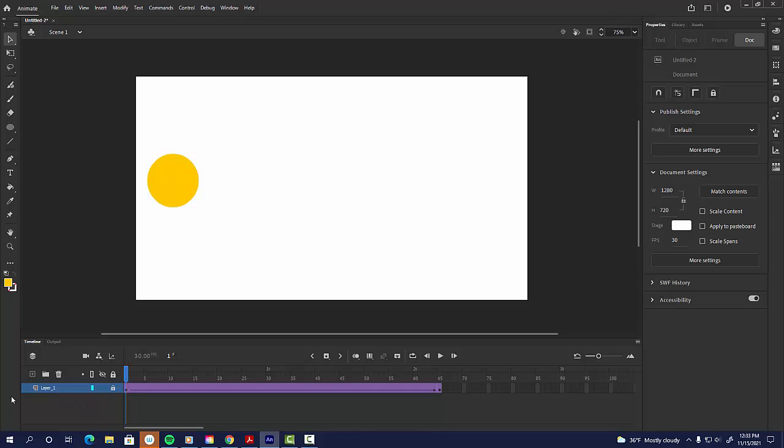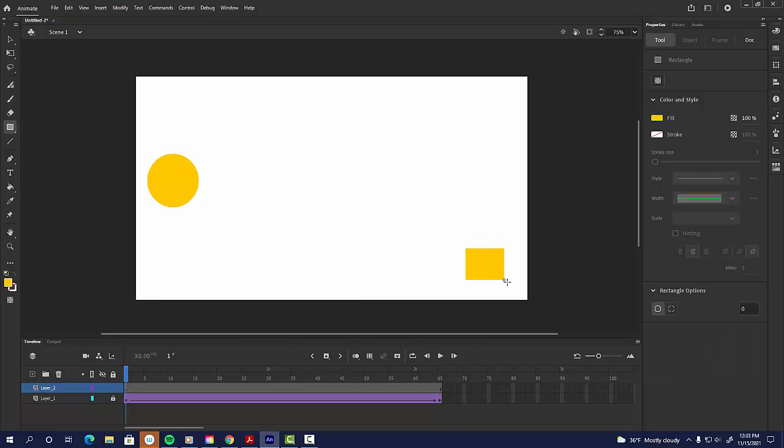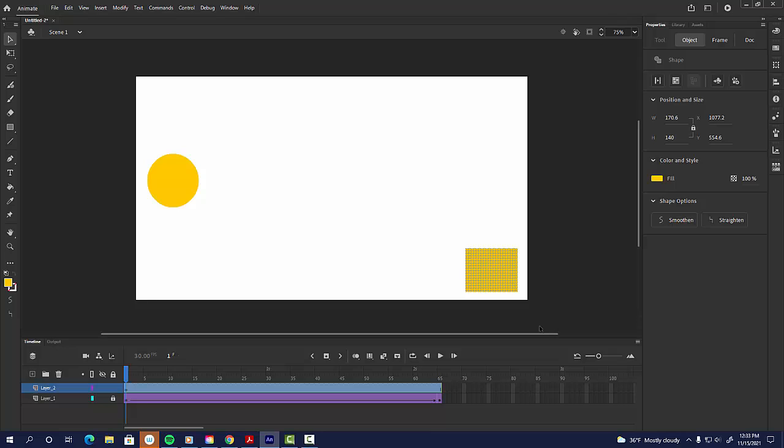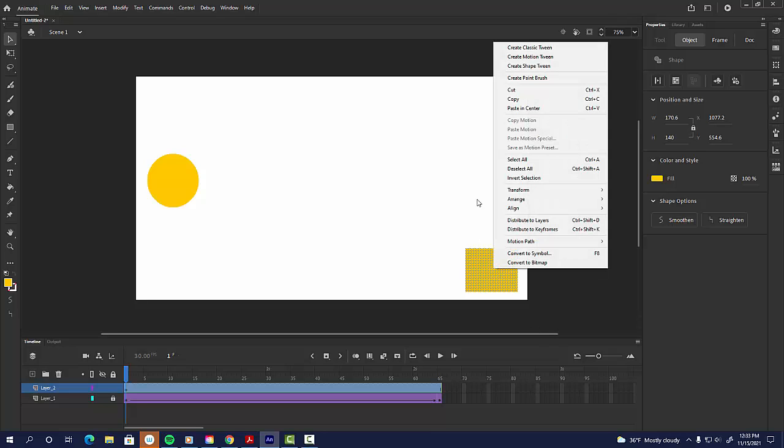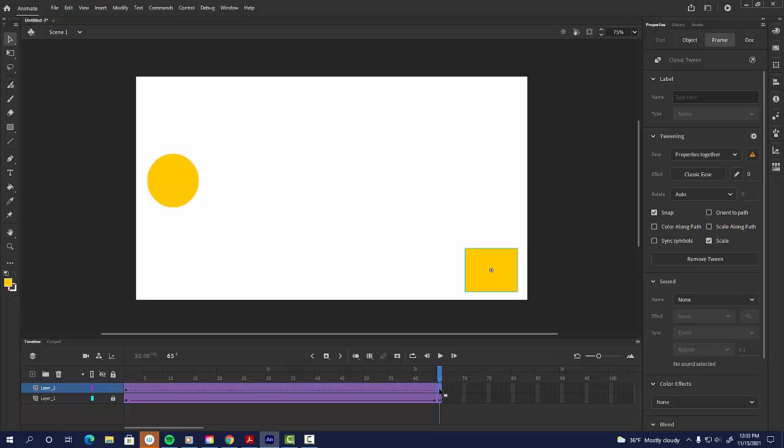I'm going to lock it, and I'll make a new layer. Our assignment today, we're going to try to do 4 of these, right? And they can be any kind of object that you want. It doesn't really matter. I'll just draw a box down here kind of in the corner, and I'll take my black arrow tool and select that box. I'm going to right click on that box and say create classic tween. I'm going to click OK there. And on the timeline, I'm just going to make them the same length. You could make them whatever length you want, but I'll just tap F6 right there.